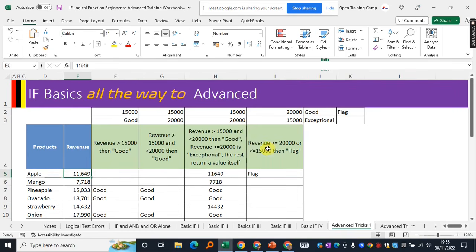11,000 is greater. Is it greater or equals to 20? No. But is this one less or equal to 15,000? Yes. So that's why we get this transaction flagged off. So we need to review this one.